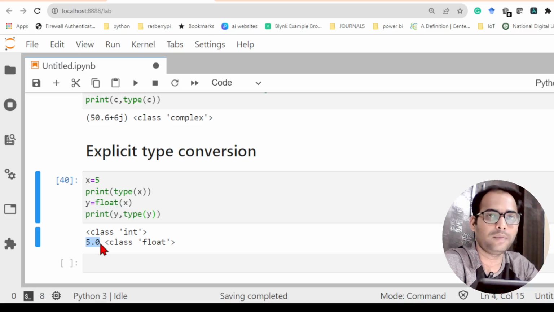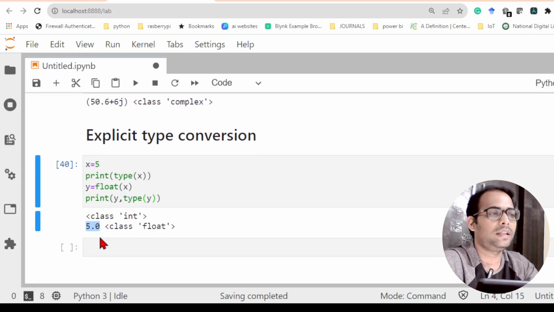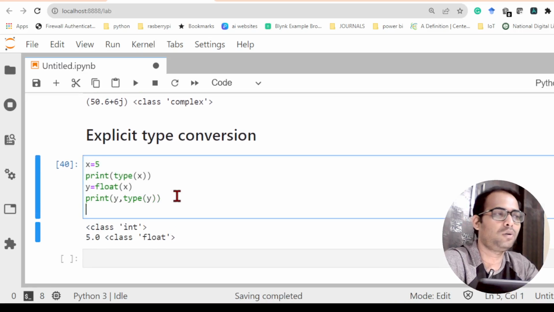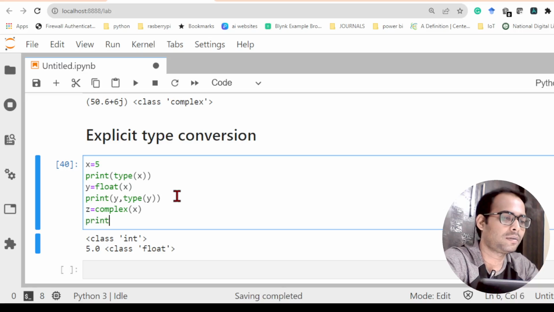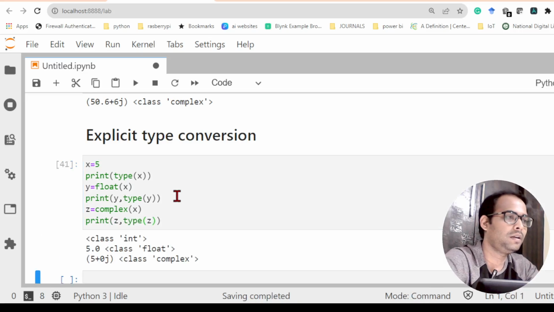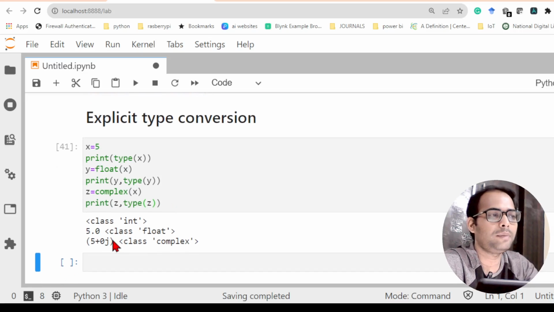It's not giving me 5 now, it's giving 5.0 because it became a float here. Fine. So like this you can do it. For example, I want to make it complex. So let me take z equals to, I want to convert that to a complex number, then I'll write complex and I'll pass the variable as x here. You can pass x and y, anything. And then let us print the value of z and what is the type of z here. Fine. So you see the value of z becomes 5.0j and the type here is complex number.